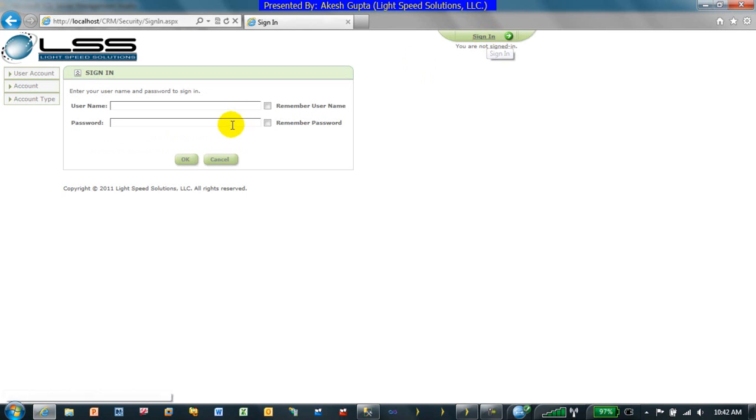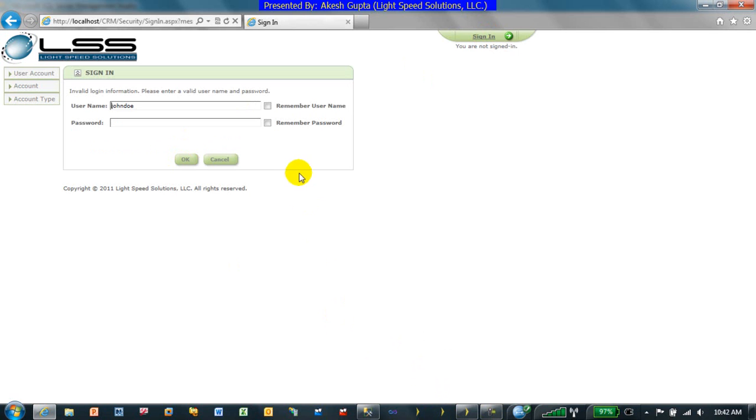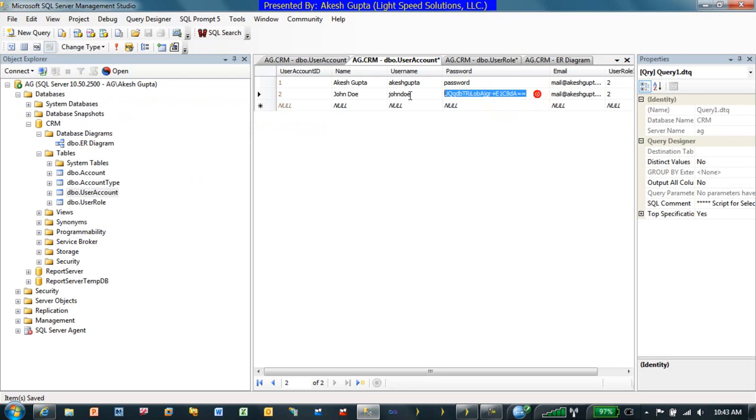So what does that mean to me? That means that if I try to log in as John Doe with the word password, I will be denied access. The reason being, the system is not encrypting before it is matching with the database. If I type in my encrypted password, the system will let me log in.